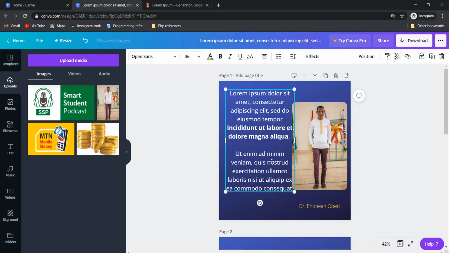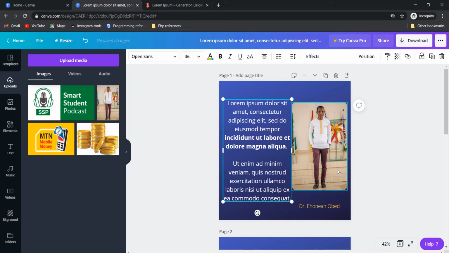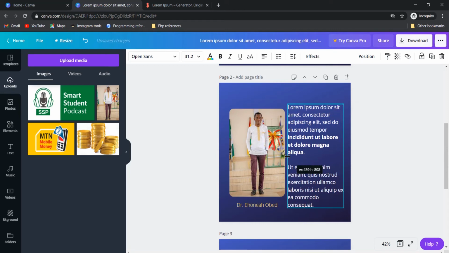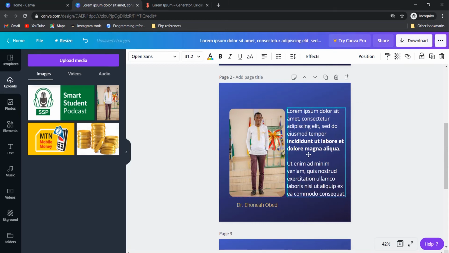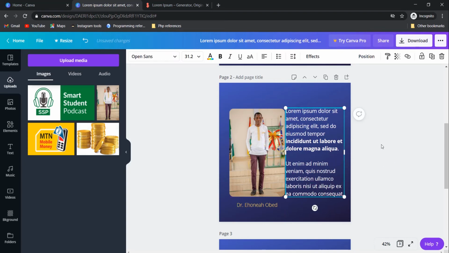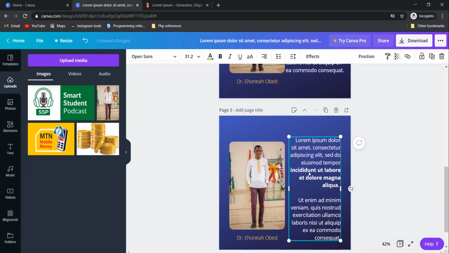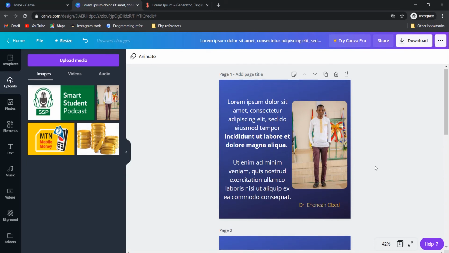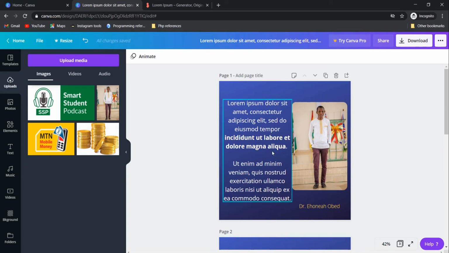Assuming I did this, and let me do the same here. So we have this, then this. You see, all of a sudden the design doesn't look nice again. At least to me, all of a sudden the design doesn't look nice again. And the only different thing here is because we have removed the space. So you want to keep enough space.